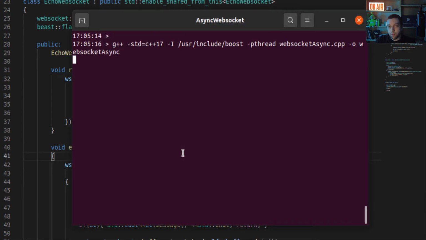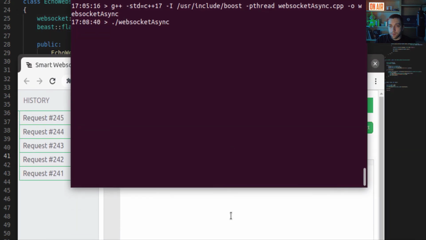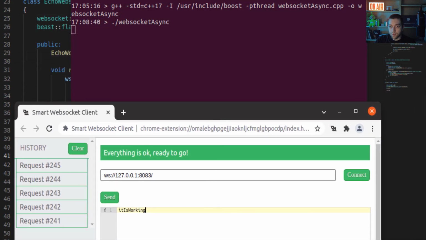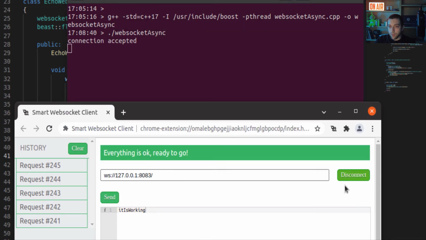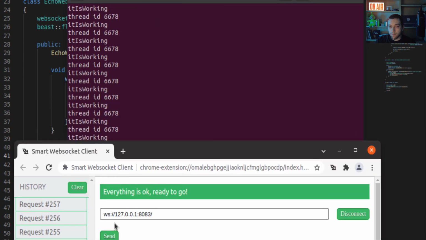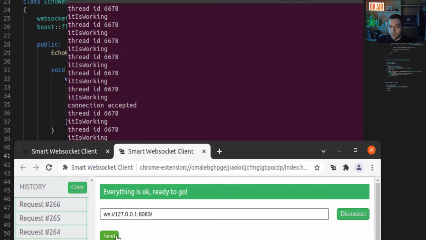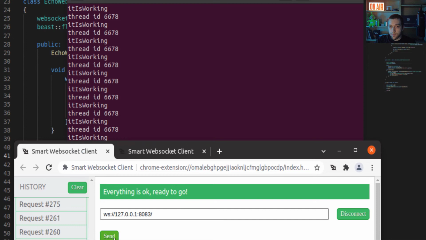Okay, let's compile to be sure it's correct. Let's run the application and bring the test tool here again. So connect it. As you see, the thread ID is the same. Now create another one. Let's connect again. And the thread ID is the same.